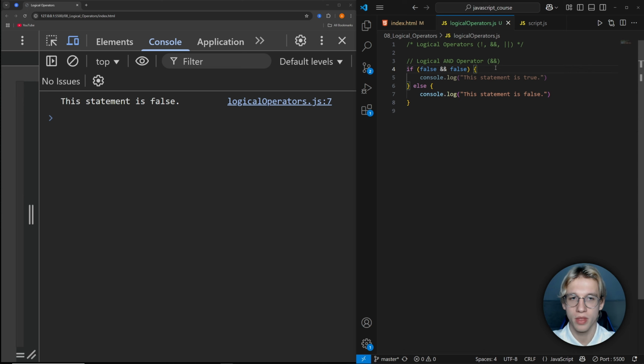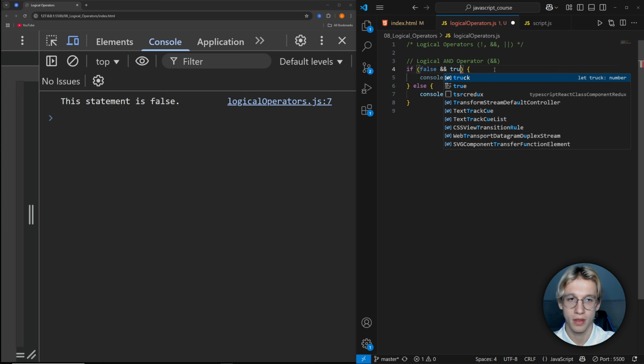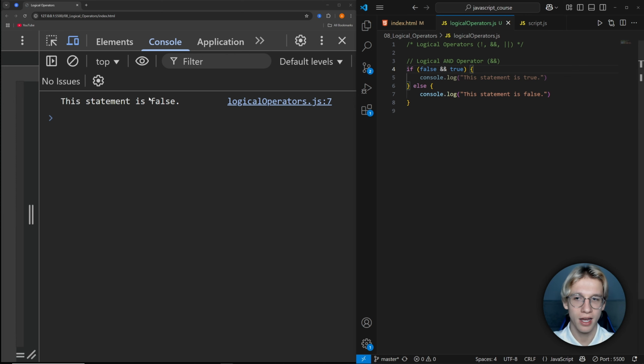I save the file and you see that this statement is false because our first check is false and our second check is false. The most interesting part of this operator is when we have two different statements, when we have two different results in the checks. For example, I have false and true. In this case, we still have false value as the result. To better understand how it works, let's write an example.